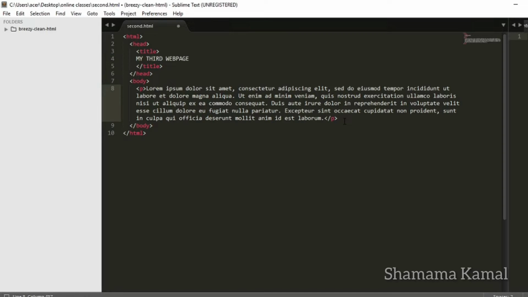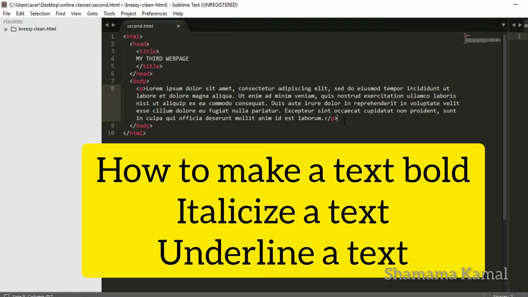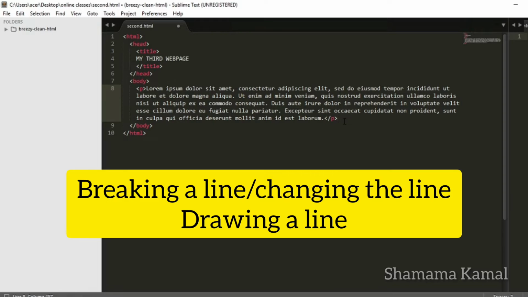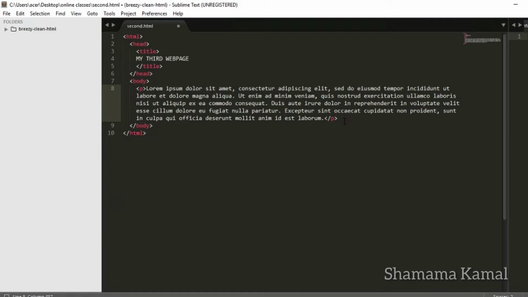So in this class, I'll be teaching you how we can make any text bold, italic, or underlined. Then how can we break the line? Then how can we add a line? We can draw a line. So all these topics I'll be telling you in this particular class. So for example, I'm having this one paragraph over here.